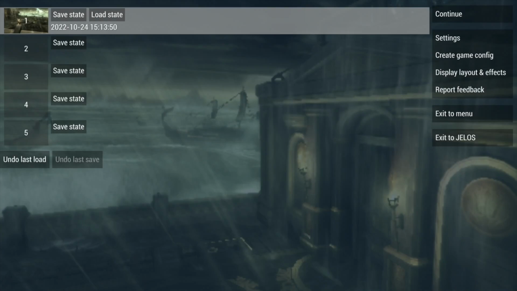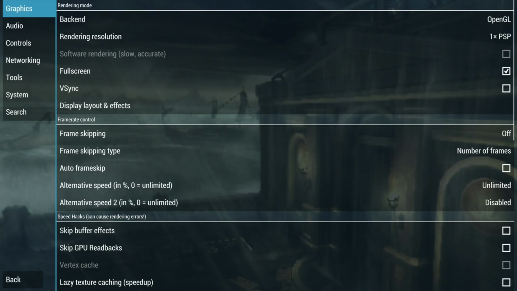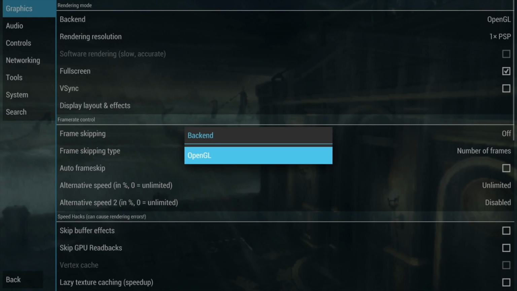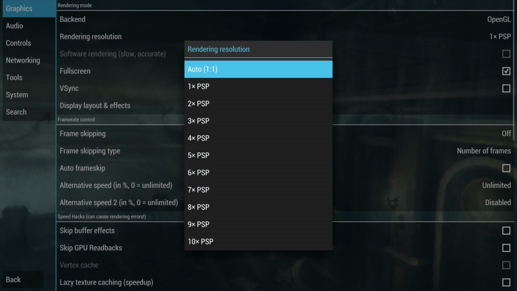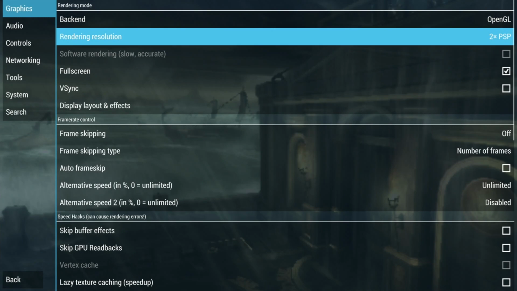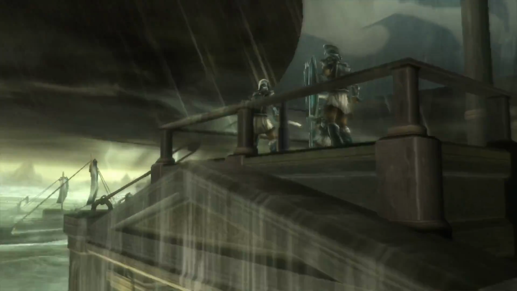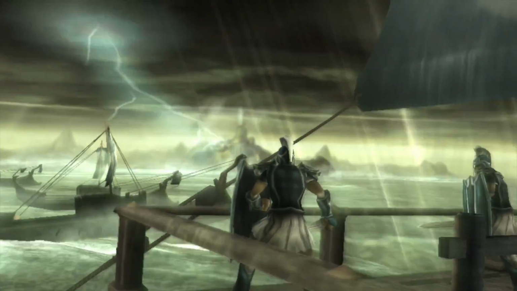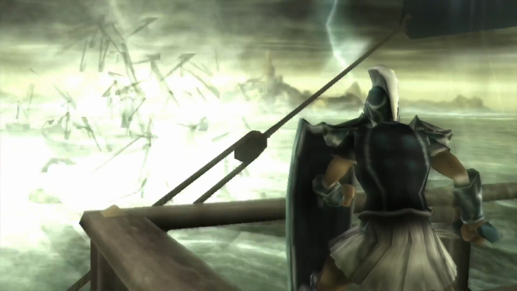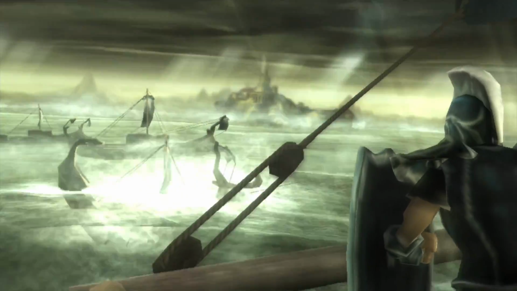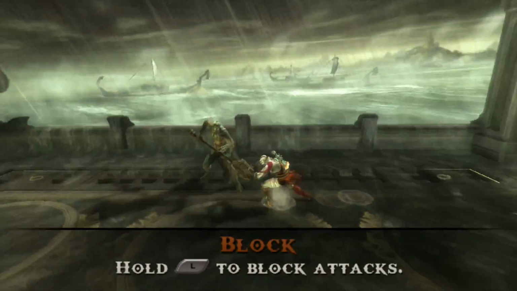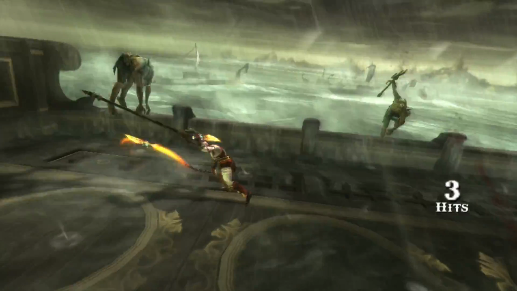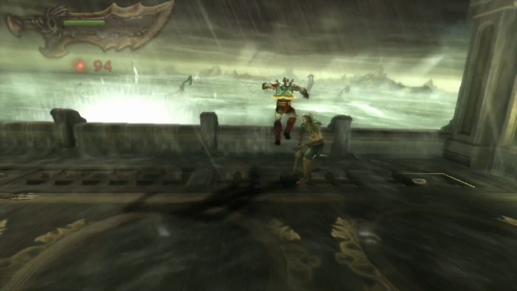If I press the home button and go into settings, you normally get the option of Vulkan in here, but there is no Vulkan option, so we only have OpenGL. But let's try the rendering resolution of 2x. This is a hard game to run in emulation. Yeah, the audio goes a bit choppy. We could definitely do with Vulkan on this. Looks way better though, doesn't it? But becomes not as nice to play.